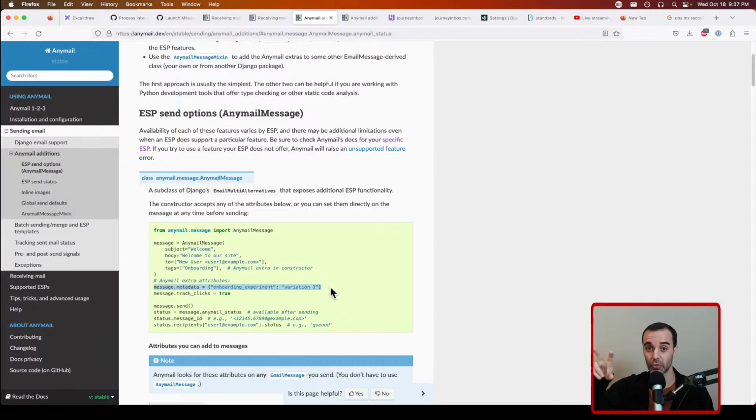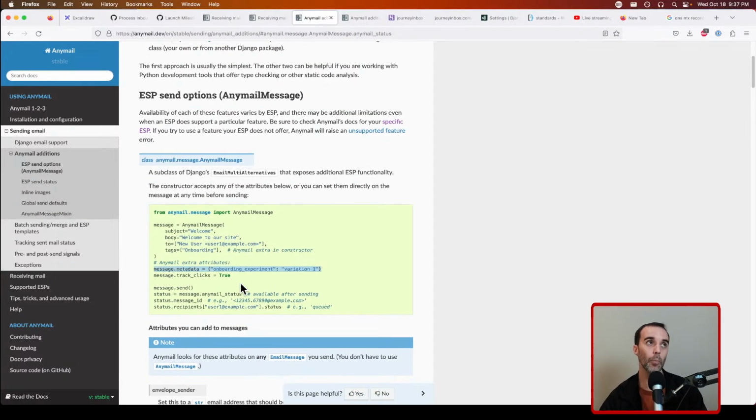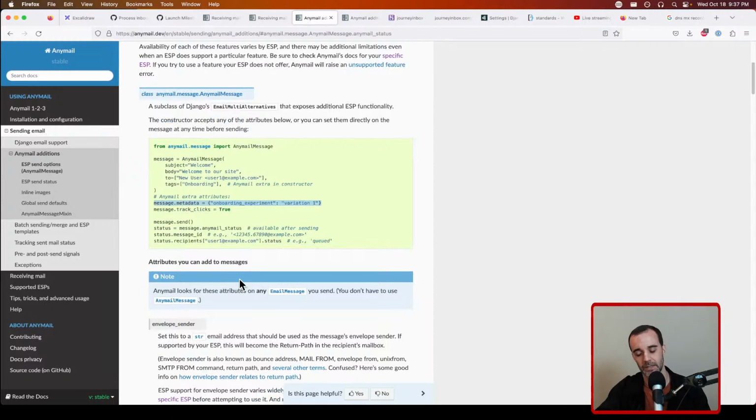But essentially that string of the 2023-10-18, I would like to store that with the mail message, with the hope that by the time the webhook gets called back, we will receive that same metadata. Now, there's a possibility here that won't work.